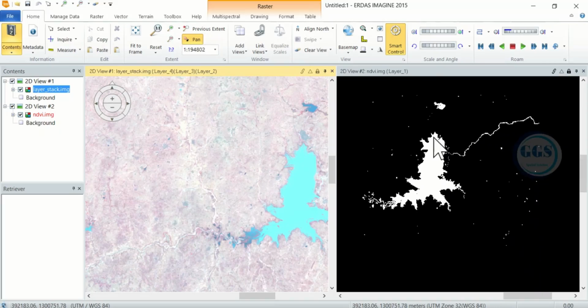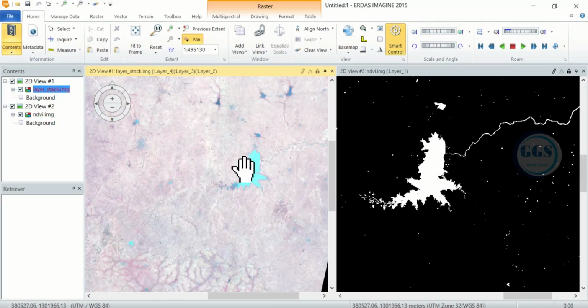So this is how to use Model Maker in ERDAS Imagine to run NDWI.